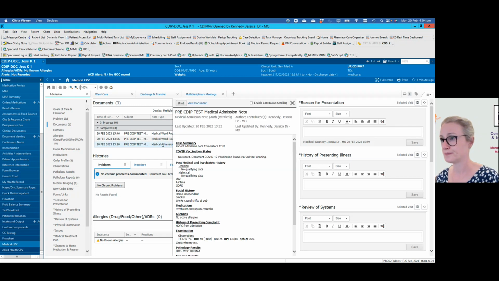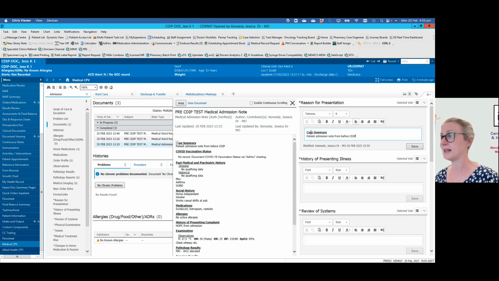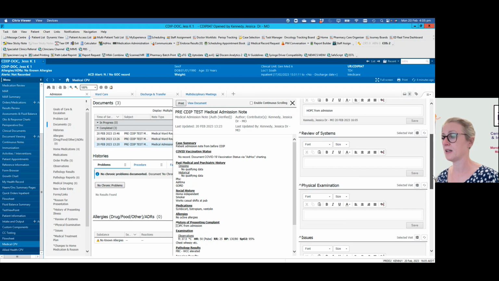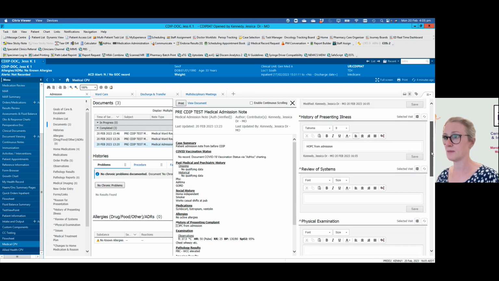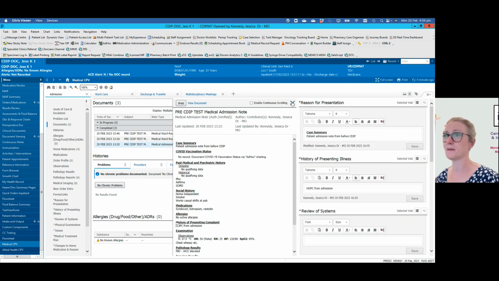Click on the admission note. As you can see here, we can just, at the moment, copy, Control-C, and paste that into here, and save that. Go to your history of presenting complaint and do the same thing. Okay, this will set you up for your discharge summary. The rest you can probably leave on the admission CPV for the moment.